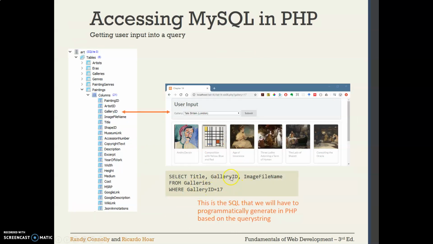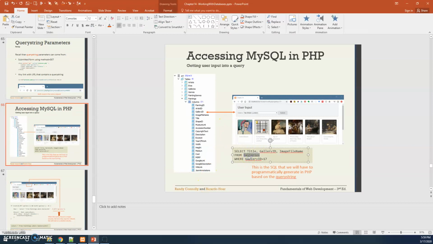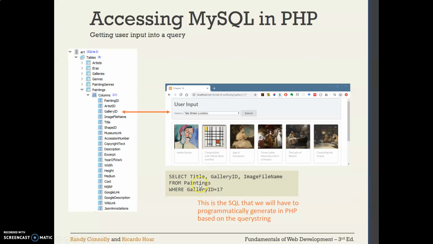What we want to programmatically generate is this SQL right here. Select the title, the gallery ID, and the image file name from... Darn it. That's an error. All right, let's just change this on the fly. There we go. It's supposed to be from paintings, not galleries. From paintings where the gallery ID equals 17. Why 17? Well, that's what was given to us in the query string. Okay, so let's see how we can do that.